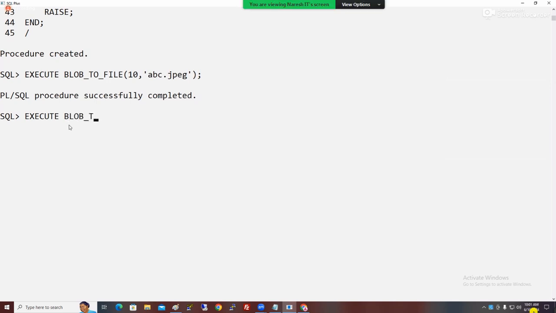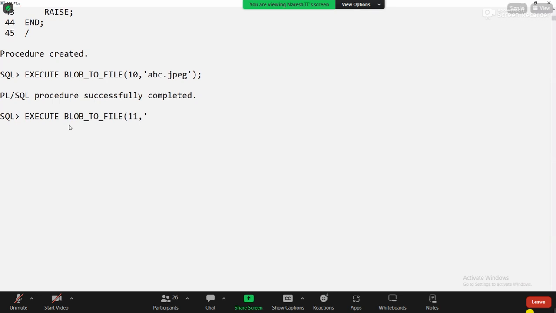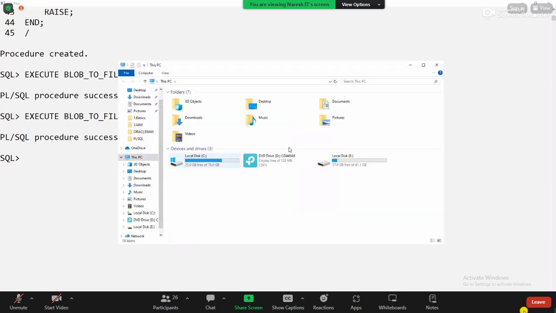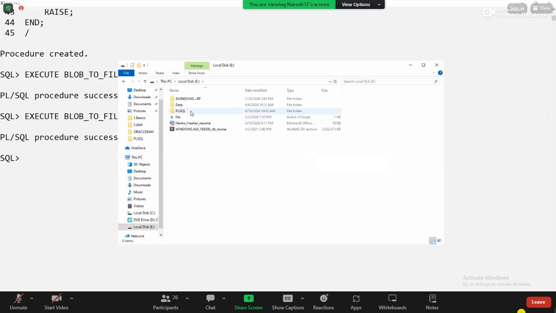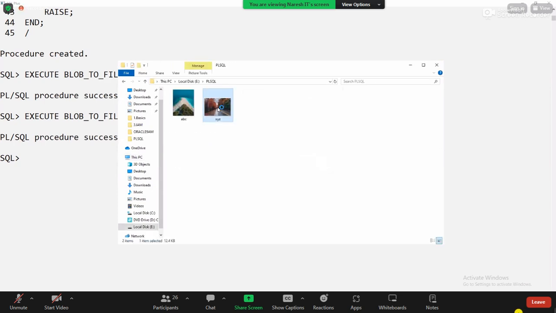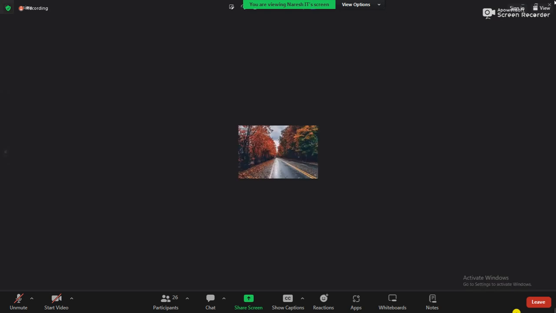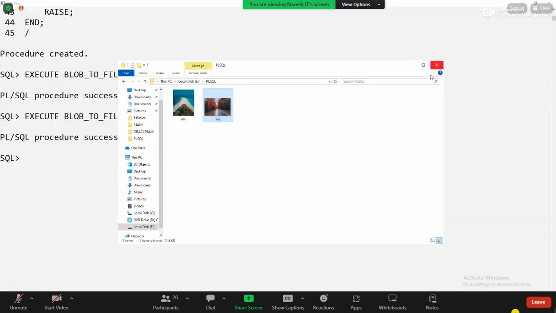What is this? Blob2, what's the file? Which customer? Customer 11. So XYZ.jpeg. Let's see. Then PL/SQL procedure successfully completed. Then go to this. Go to PLSQL XYZ. So created or not? Yes. That's it. So this is the program.